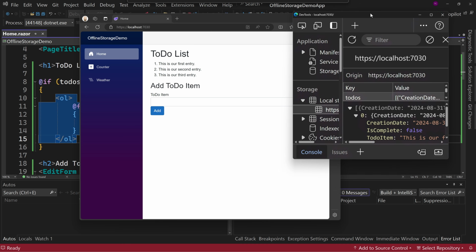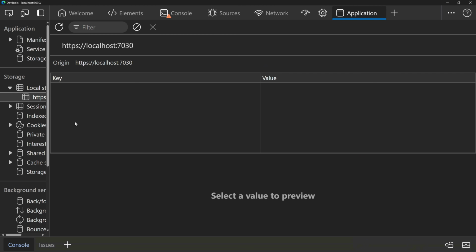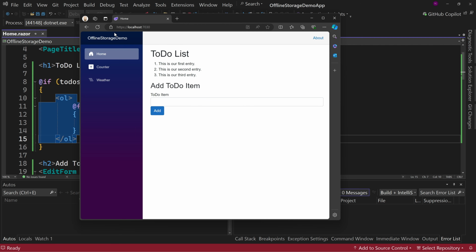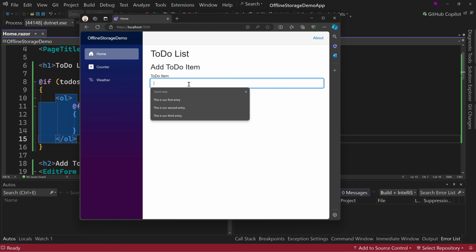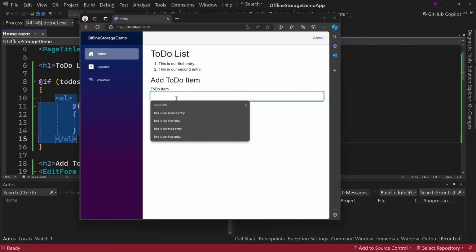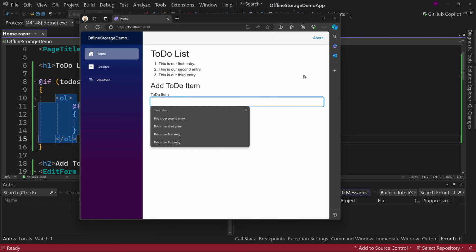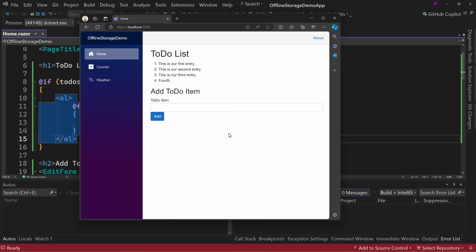And if I wanted to, I could delete local storage. And if I do that, and then I close out of here and I come back to it, it's an empty list. Now I could go back to this and let's put the period back in so you don't forget this. And I can use autocomplete to fill a list back in and just add one more.